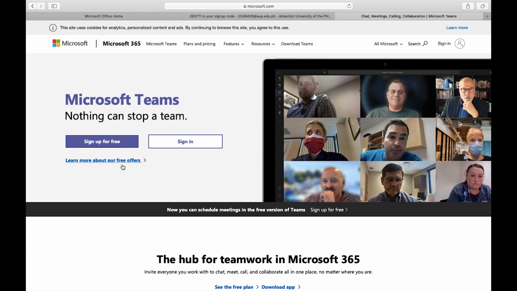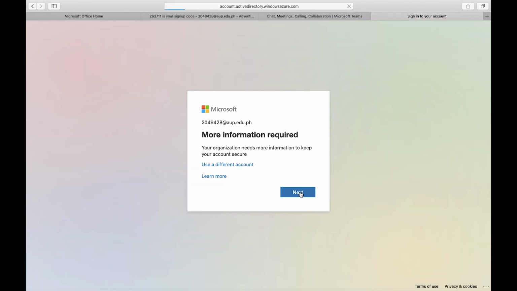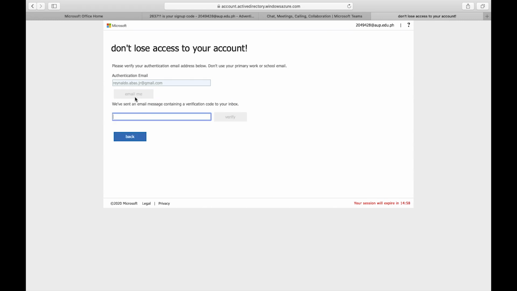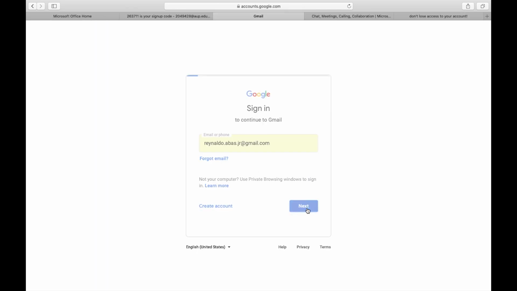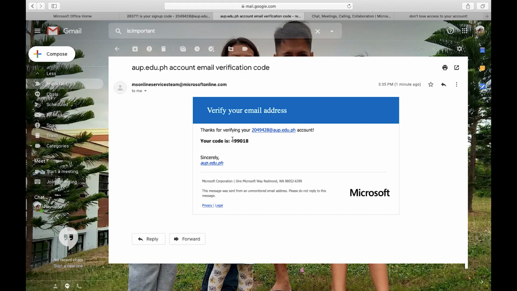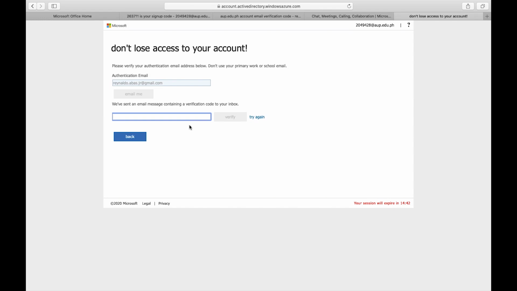Open in a new tab in your browser, Microsoft Teams, click Sign In, click Next. Enter another email address for authentication. Don't use your AUP email address. Click Email Me. Sign into your email address and enter your password. Copy or take note of the code sent to your email and go back to Microsoft Teams and type or paste the code. Click Verify.